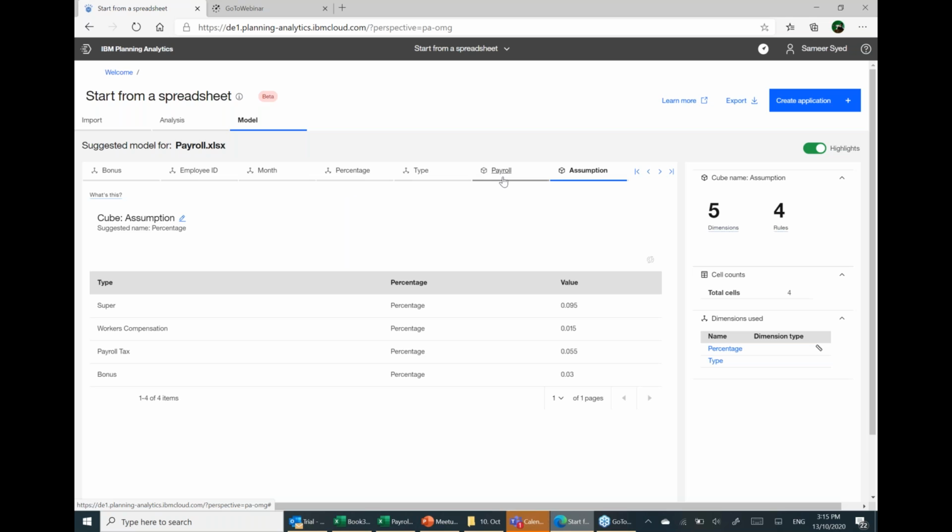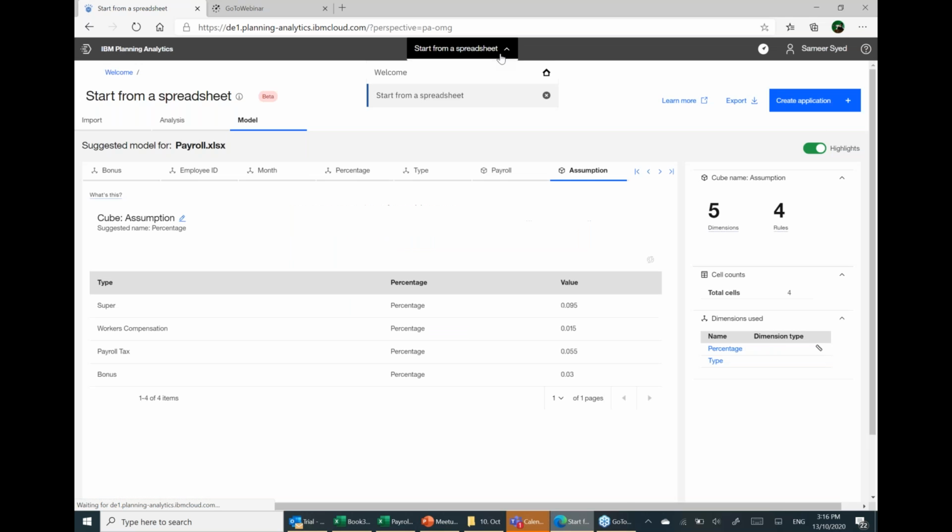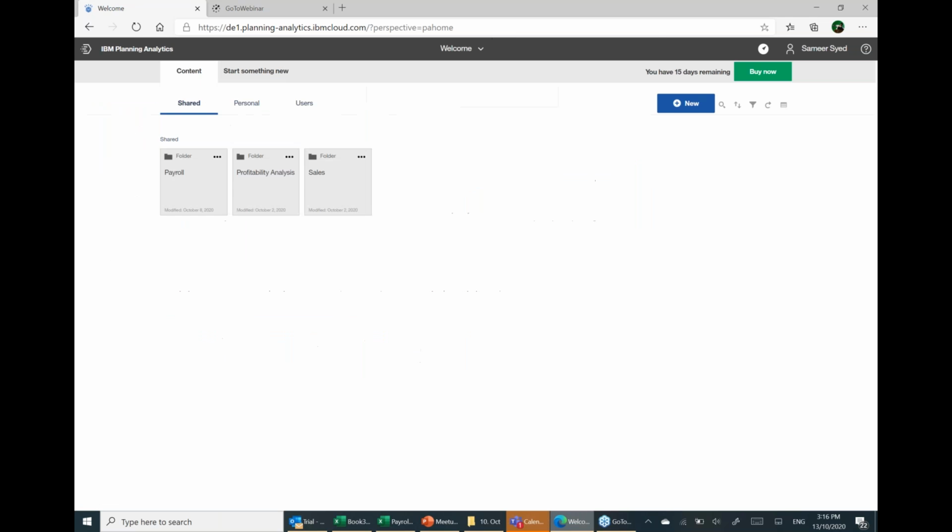Once you have made those changes, the next step is to click on create application. It will ask for the name of this instance or application. In the TM1 world, we call that an instance. So let's say I'm going to call this payroll. I've already done that, so maybe I'll skip this. It's saying you already have a name called payroll. Once you give a name and click create, it will create an application. Once you hit that create button, it will take you straight to the content page, or content tab.